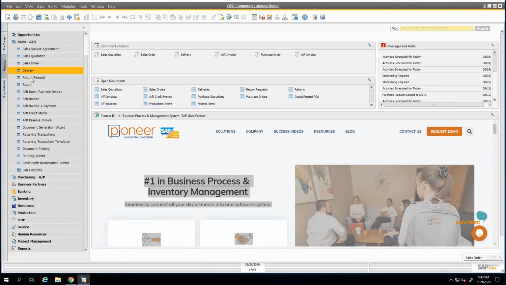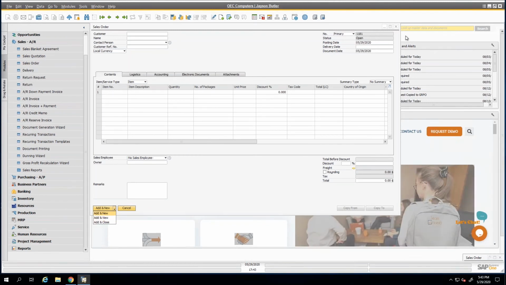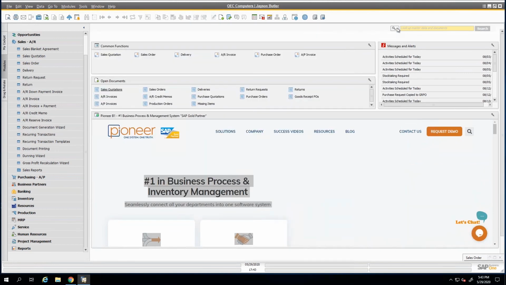So first of all, I won't dive into this, but we did see in the web client and in SAP, this add button is optimized. So we have add in new, add in view, and add in close functionality. Like I said, that is web client and SAP UI based.